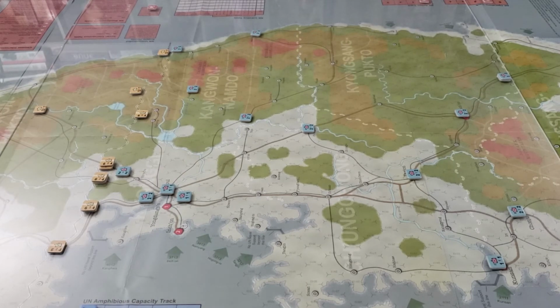Railroads are actually 2 movement points, so the roads are actually better. I guess that makes sense, because a railroad is not necessarily a road. You can't just drive it. It's a little weirder to try to drive a truck or something down a railroad track.